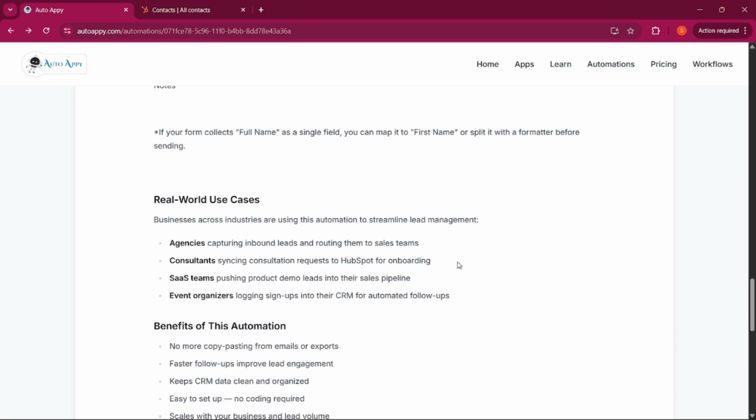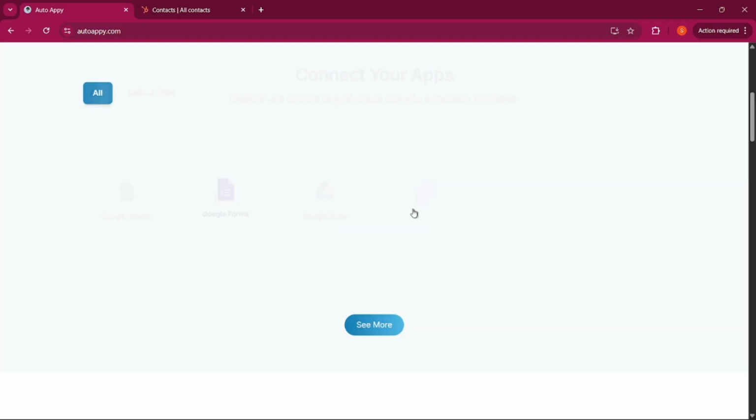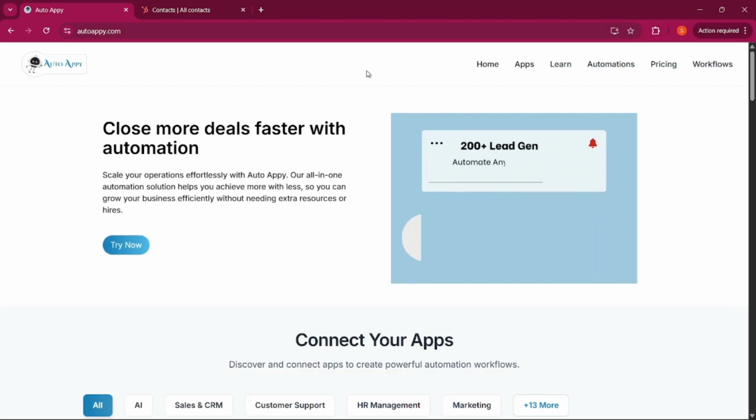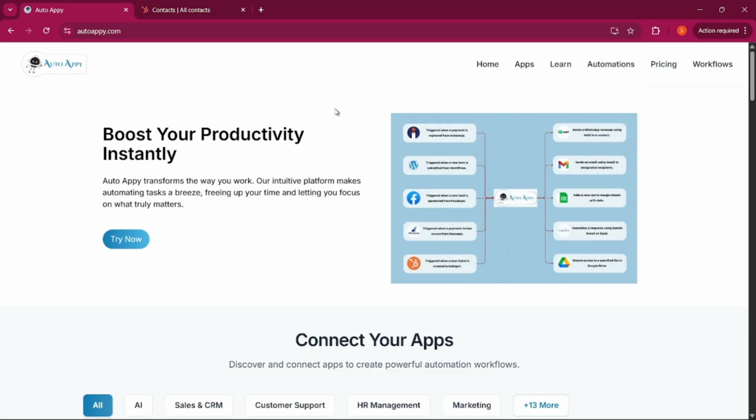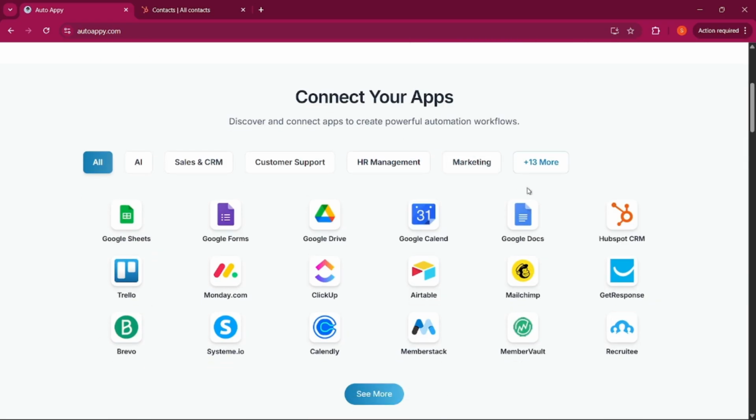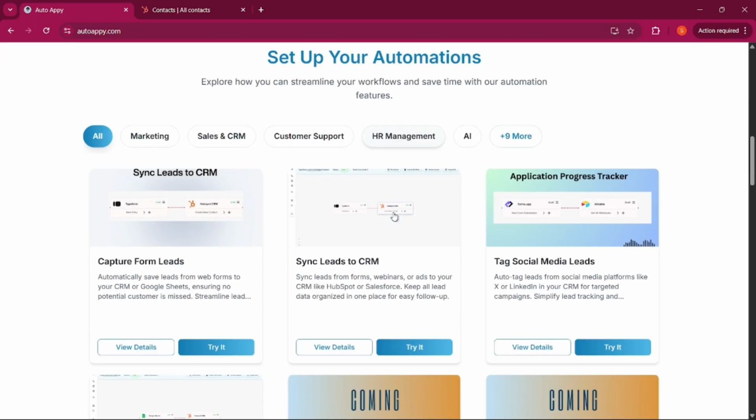For now, I'm going to show you how we are going to set up this automation. Just click on the home page here. This is the landing page of AutoAppy, where you can find the Home tab, App, Learn, Automation, Pricing, and Workflow. If you scroll down, you can find the list of applications we integrated in AutoAppy. If you scroll down further, you find the templates of automation which can be directly used in your businesses.